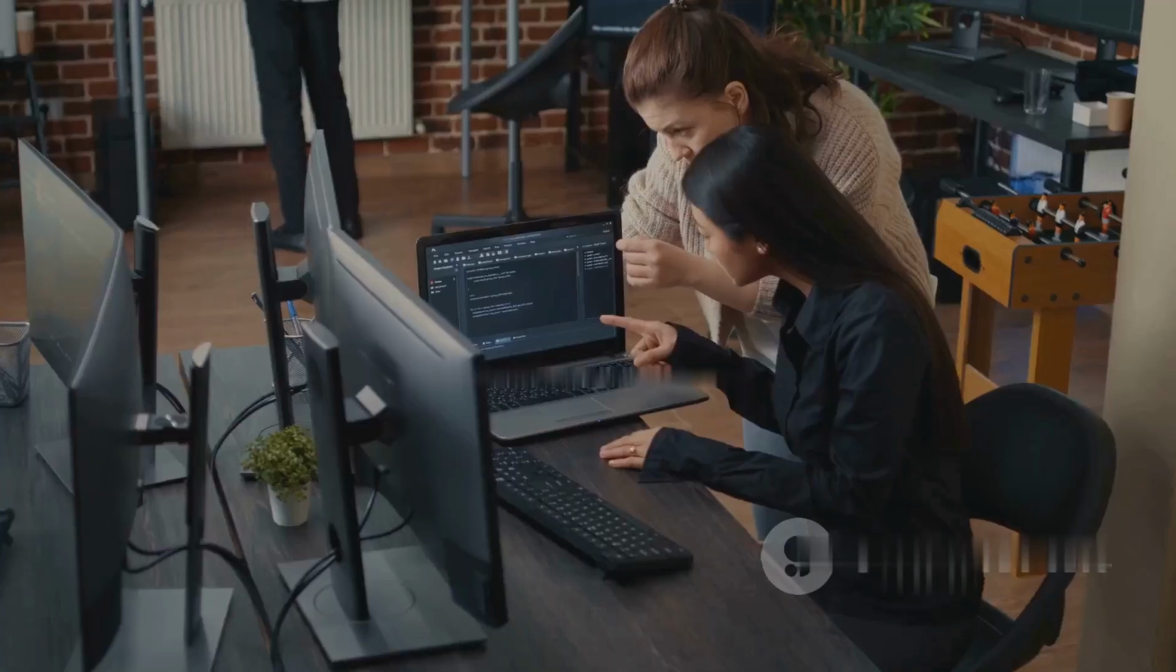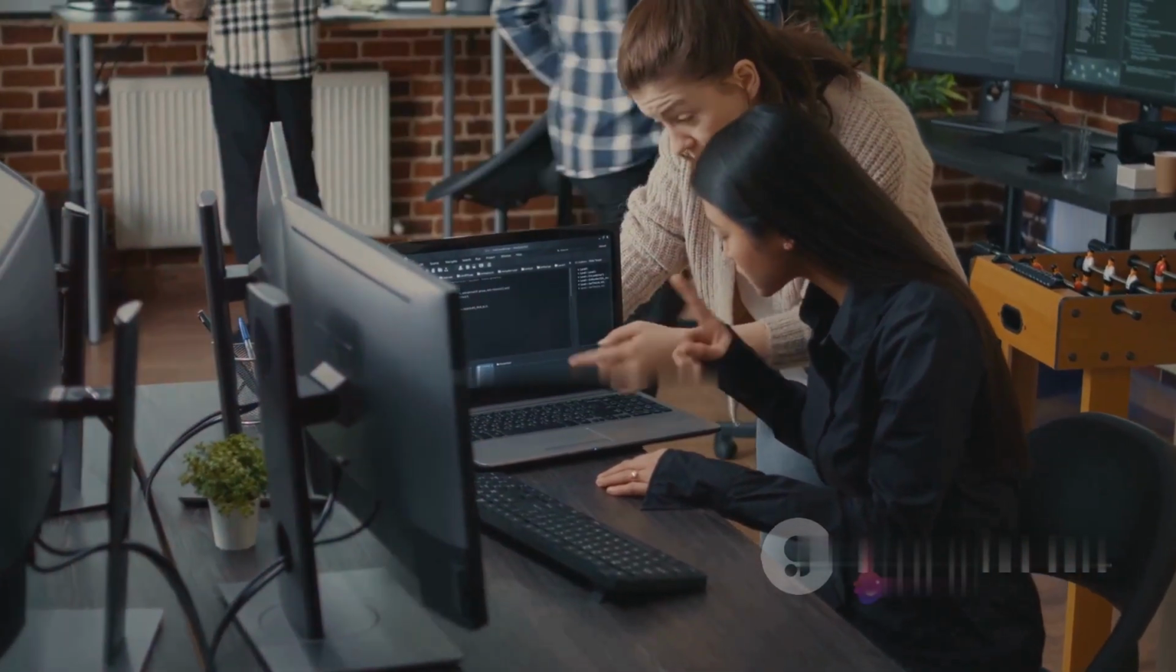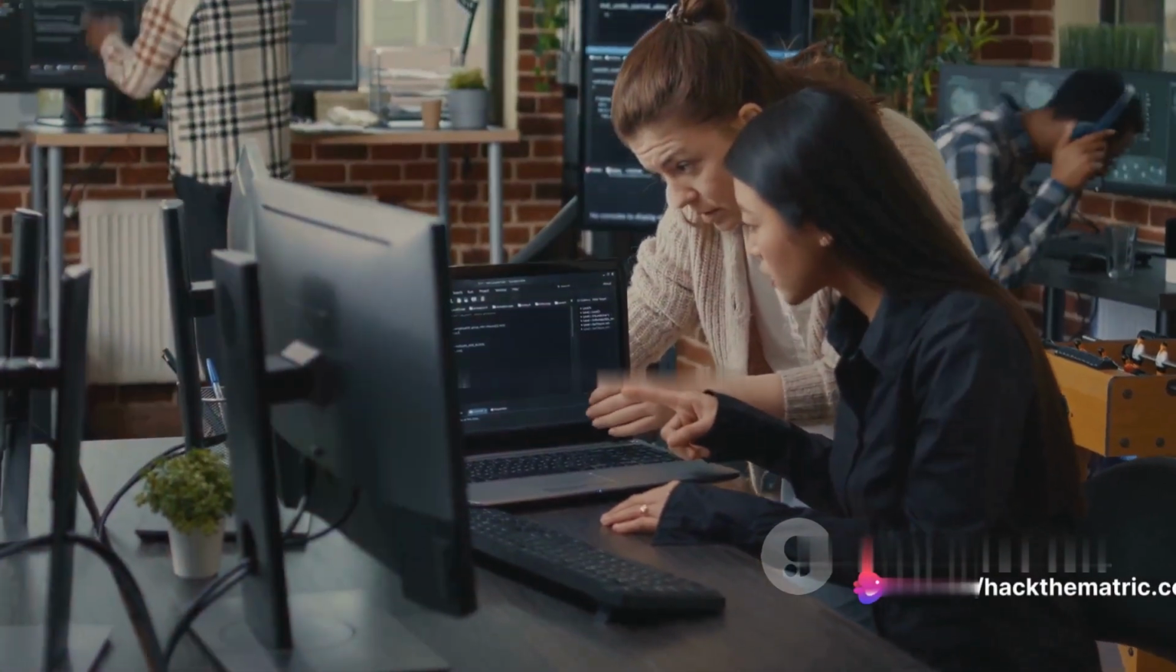By understanding these vulnerabilities and implementing the recommended mitigation techniques, you can significantly reduce the risk of falling prey to malicious attacks.